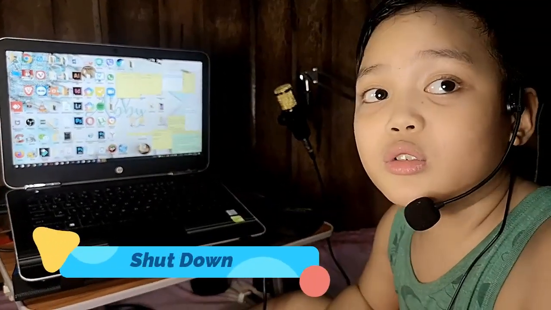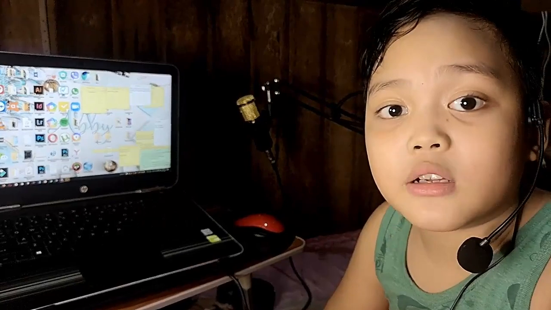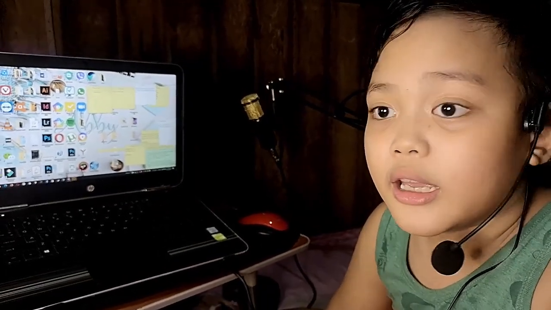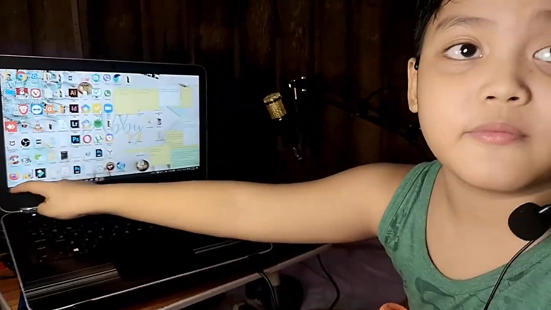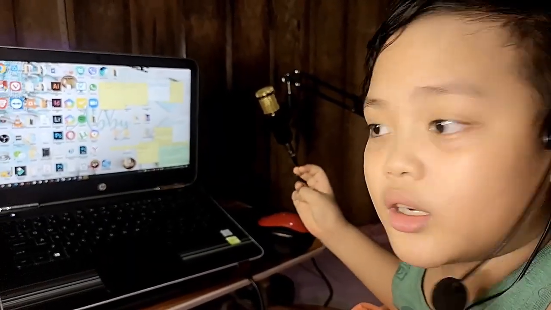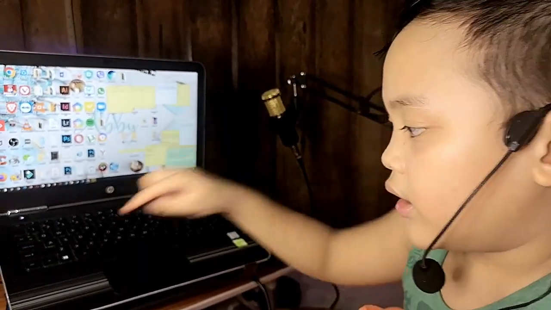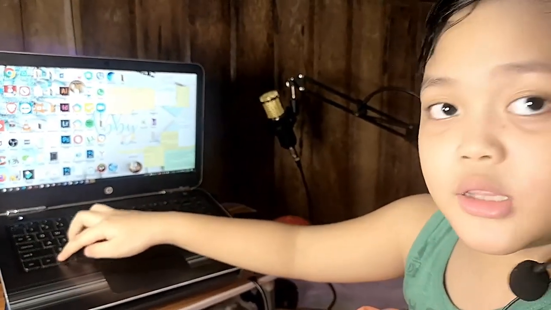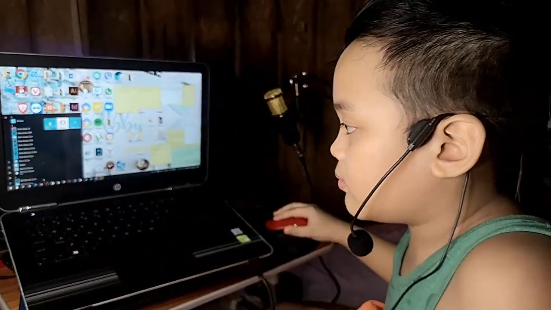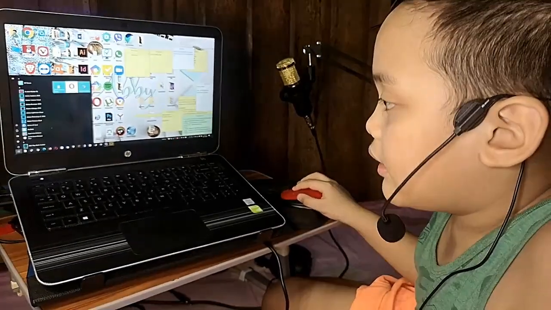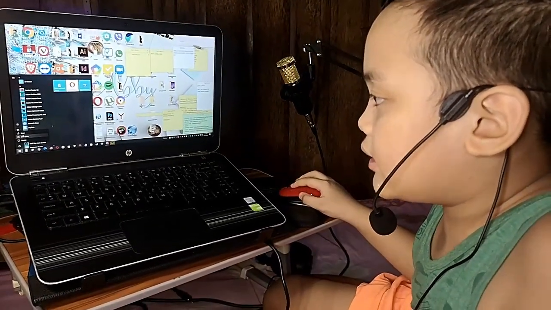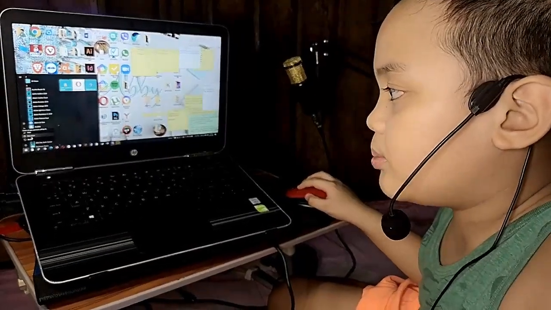This is how to shut it down. Now we will go to the Windows icon. It's on the taskbar over here. Or you can use your keyboard over here. Press this window button. Click the power button and click the shutdown button.